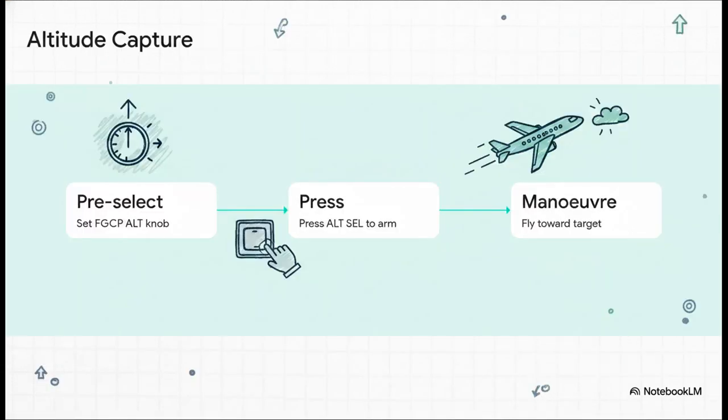Let's look at the execution phase. This builds into a really simple 3-step flow. First, pre-select your altitude target using the FGCP ALT knob. P for pre-select, pick your target first. Next, press the ALT SEL push button right there on the panel to arm the mode. P for press. Finally, maneuver the aircraft towards that pre-selected altitude target. M for maneuver. Just remember P, P, M, and the system handles the rest for a perfectly smooth level off.